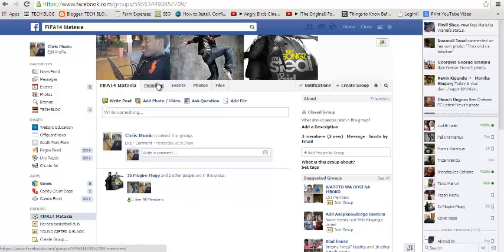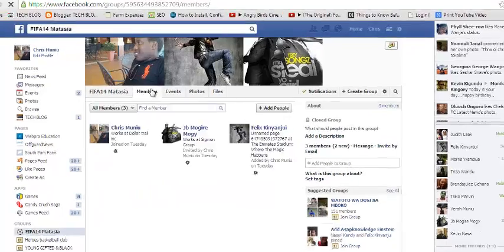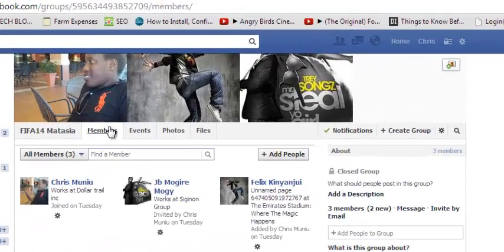So this group has members, and in order for a group to be deleted, it must have no members. So Facebook will automatically delete a group that has no members. So if you want to delete a group, you first of all have to remove all other members from that group and then remove yourself as a member, and Facebook will automatically delete that group.